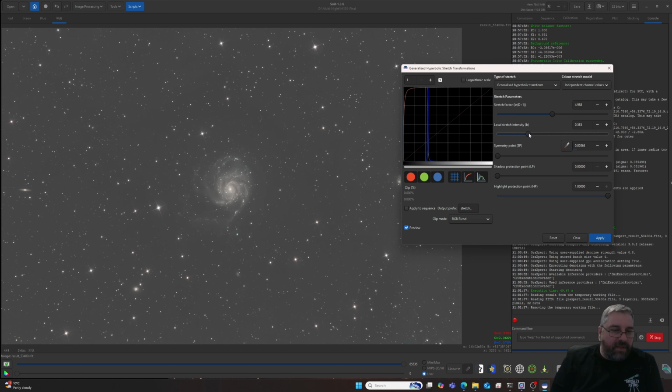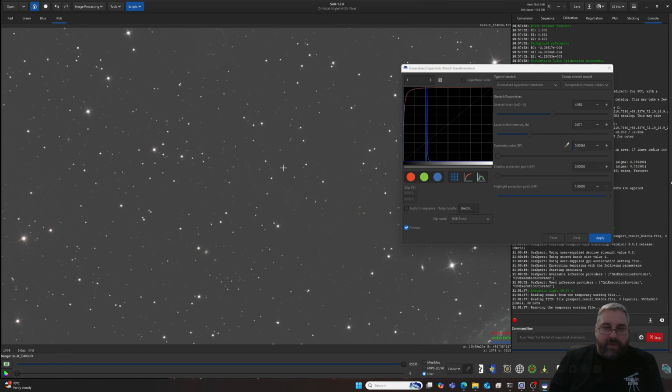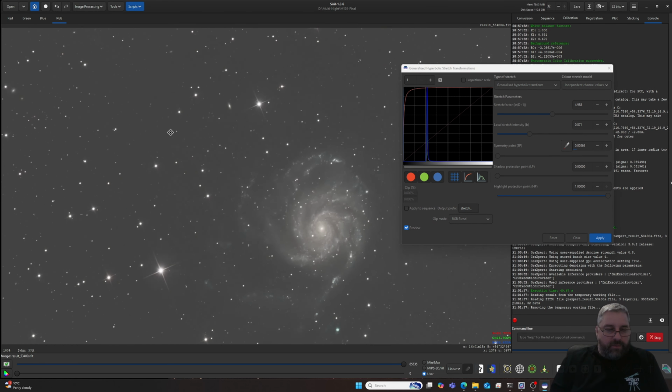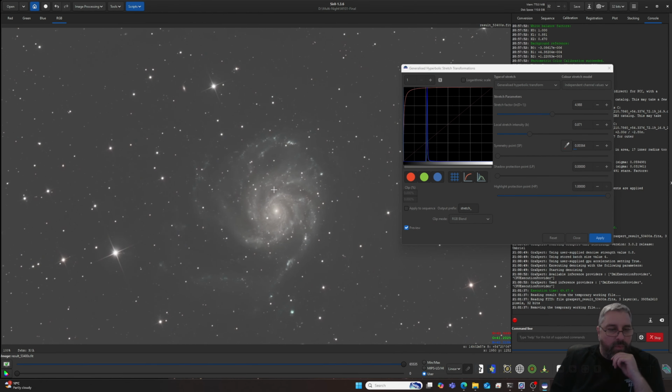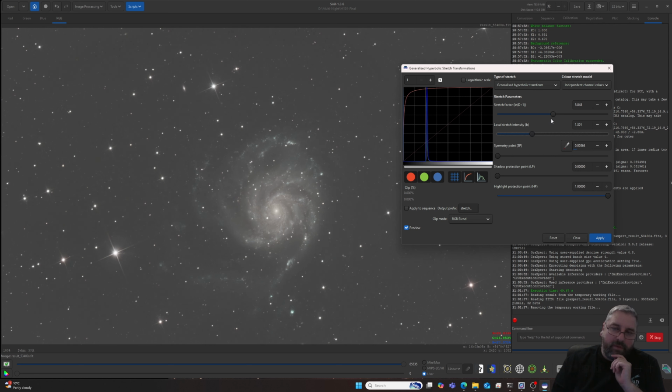Might want to give it a little bit of local intensity, and what we're trying to do is get it to a point where we can see the darker dust lanes, which will then become ready in the next step to try and pull them out a bit. So I think we'll go about there, because the centre's not too blown out. We can still see most of the stuff around the galaxy.